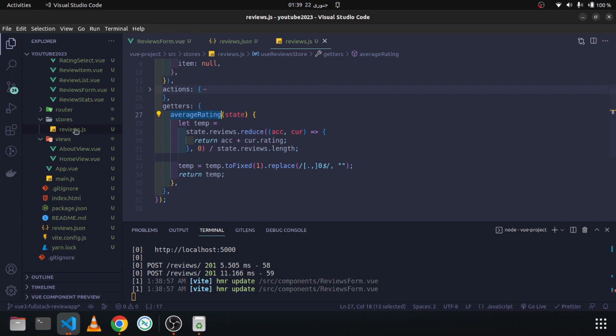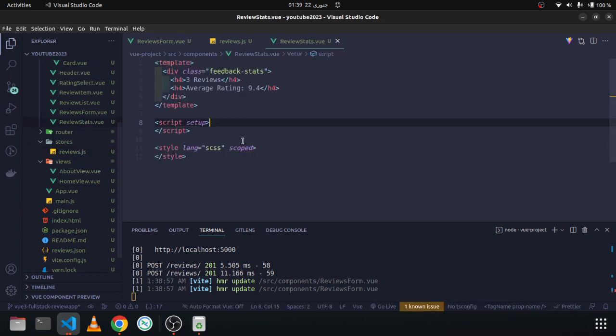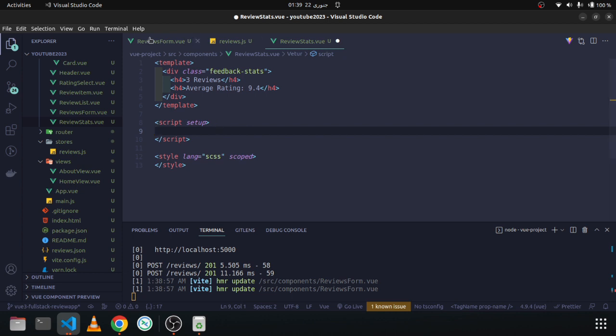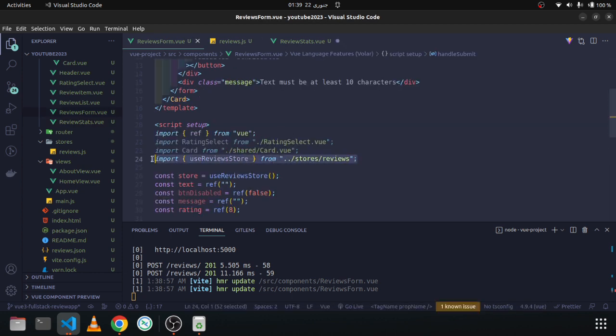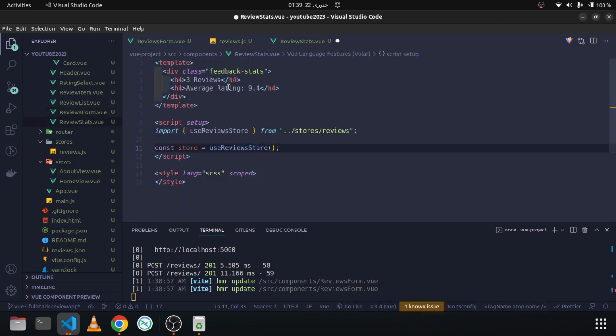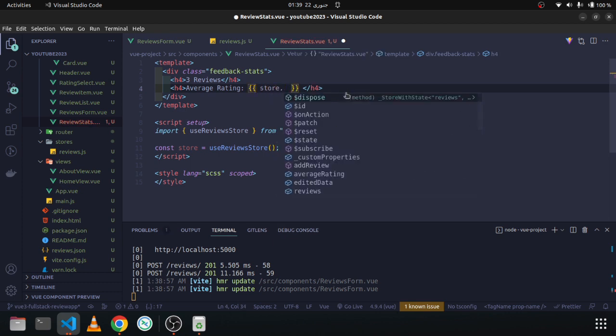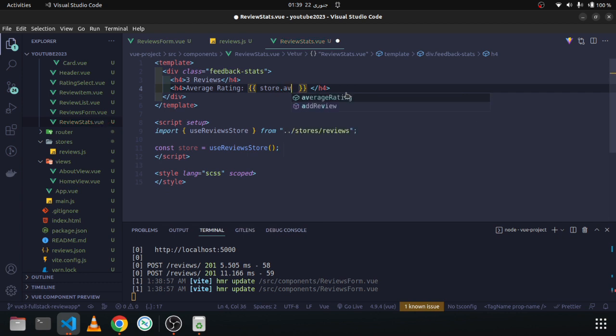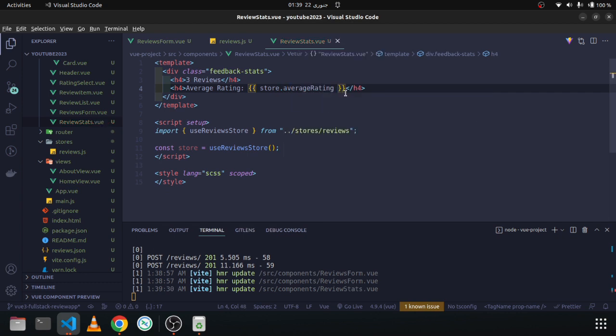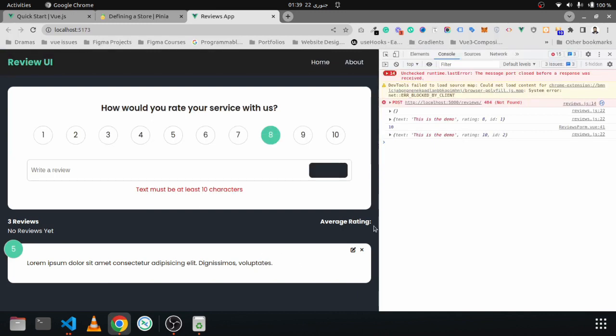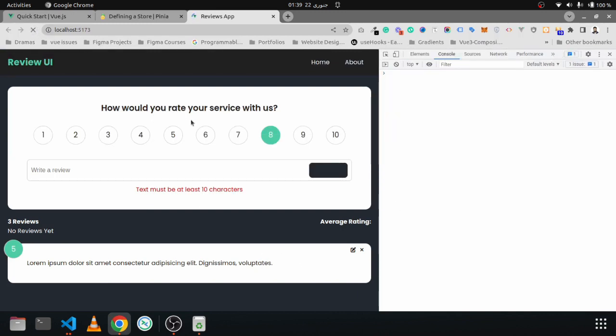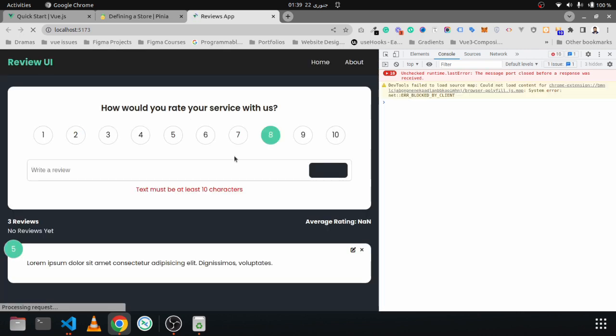In order to preview, let's save this whole thing, and I can access it in the review stats. So come here, obviously I have to import as well, so I can copy this whole thing, come here, paste that, and here I should say average rating should be store.average rating. I think it should be 9. If I refresh that thing, it should be 9, not NaN.